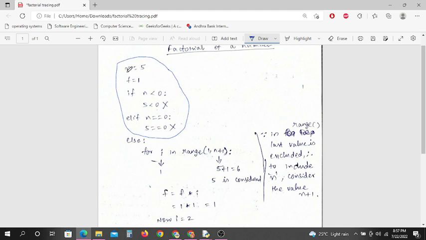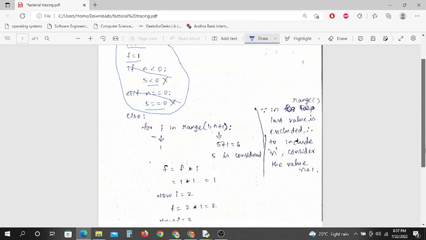The n value I have initialized as 5, and the f value is initialized as 1 in the program itself. If n less than 0, that is 5 less than 0, the condition is false. If n is equals to 0, that is 5 double equals to 0, it is not true, even that condition is false. So the if block will not be executed, also the elif block will not be executed. Now the else part will be executed.